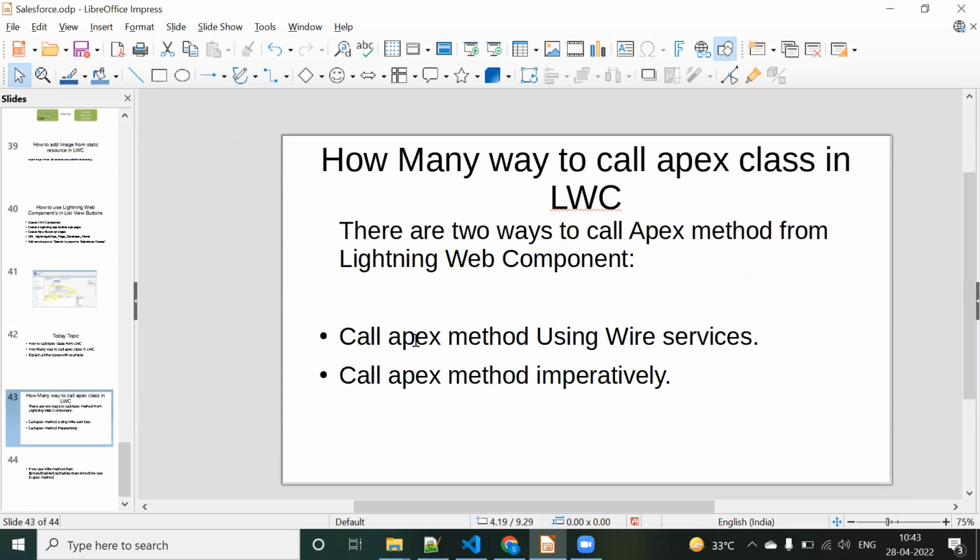So these are the two ways to call an Apex class: using the @wire service, and calling the Apex method imperatively. If you take the wire service, whenever the component is loaded or whenever the parameter value changes, it will be invoked automatically. We do not need to call that particular function explicitly. But if you take the imperative method, we need to call that particular method to perform the action.